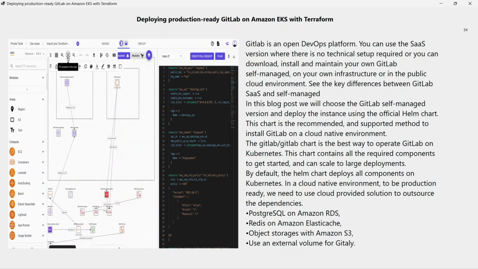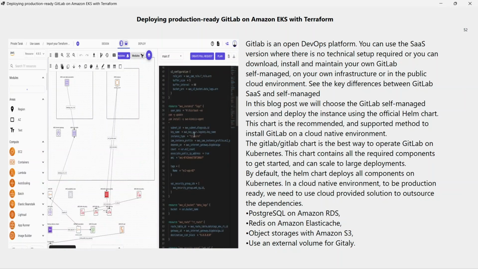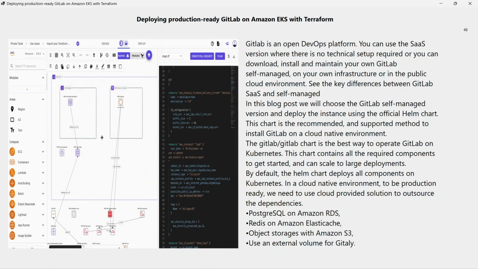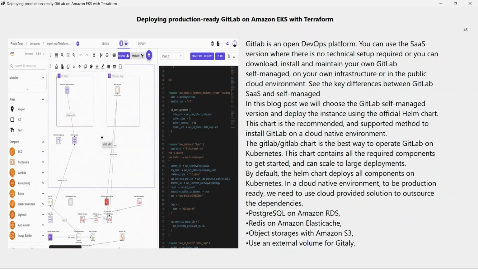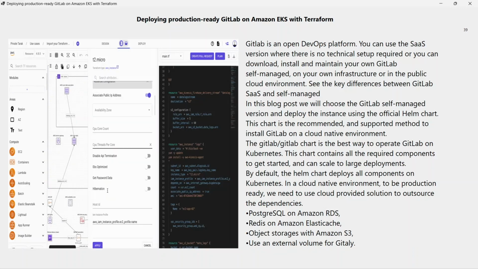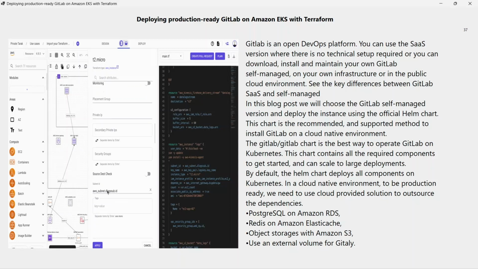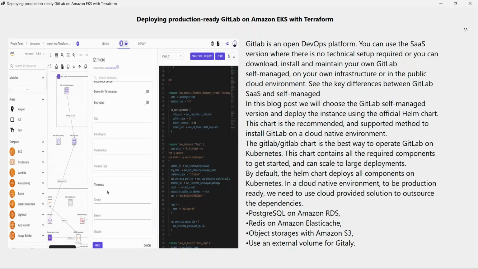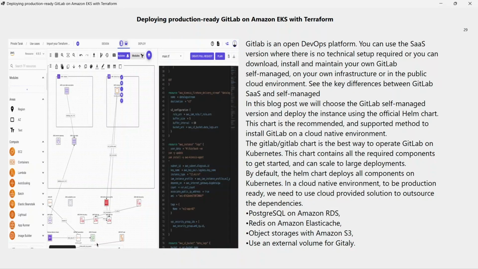In this blog post we will choose the GitLab self-managed version and deploy the instance using the official Helm chart. This chart is the recommended and supported method to install GitLab on a cloud-native environment. The GitLab/GitLab chart is the best way to operate GitLab on Kubernetes. This chart contains all the required components to get started, and can scale to large deployments.